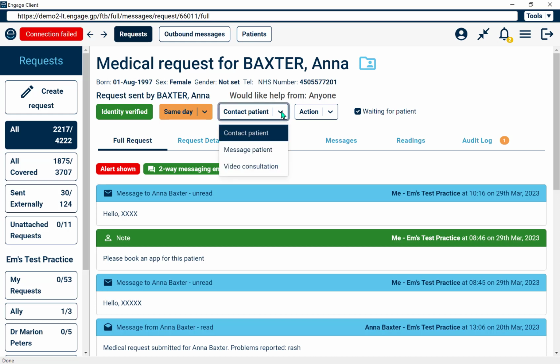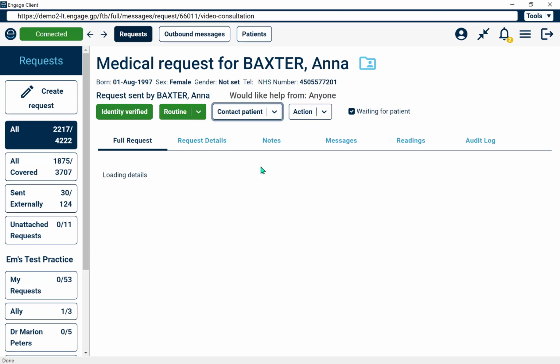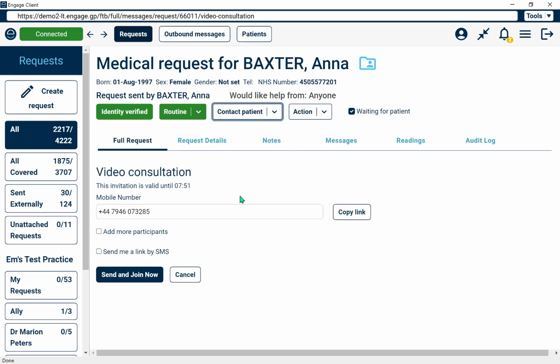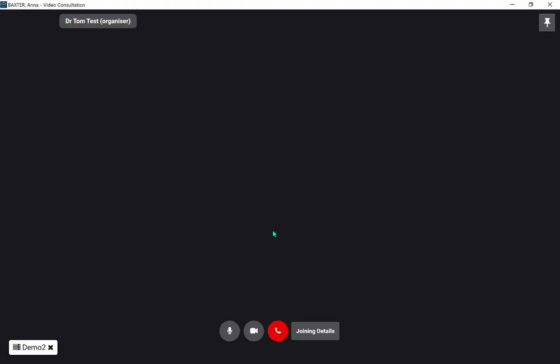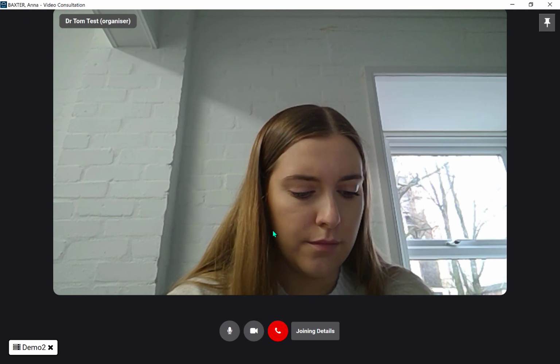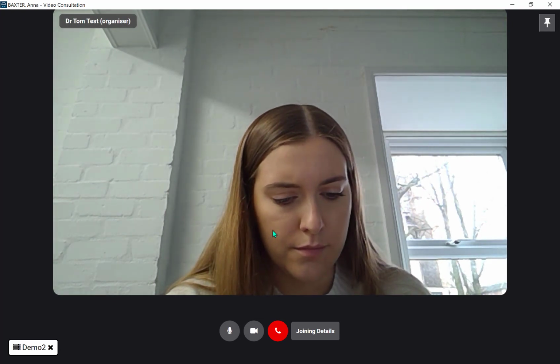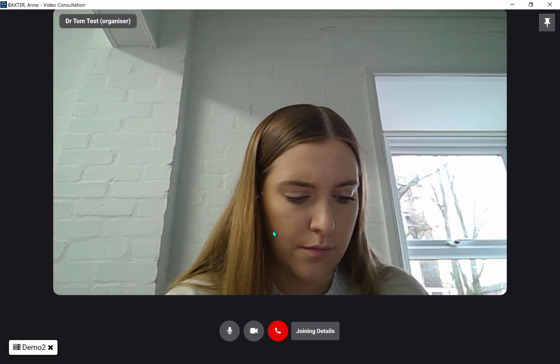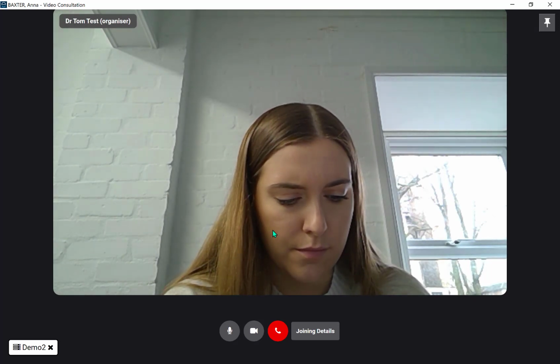I can also go into contact that patient and start a video consultation. It auto-populates the patient's mobile number for me, and I can click to add more participants or send myself a link by SMS. Once I click to join the call, the patient then can join because they'll be sent a link to their phone by SMS, or if you send it via email, so they can click on the link and join the call.